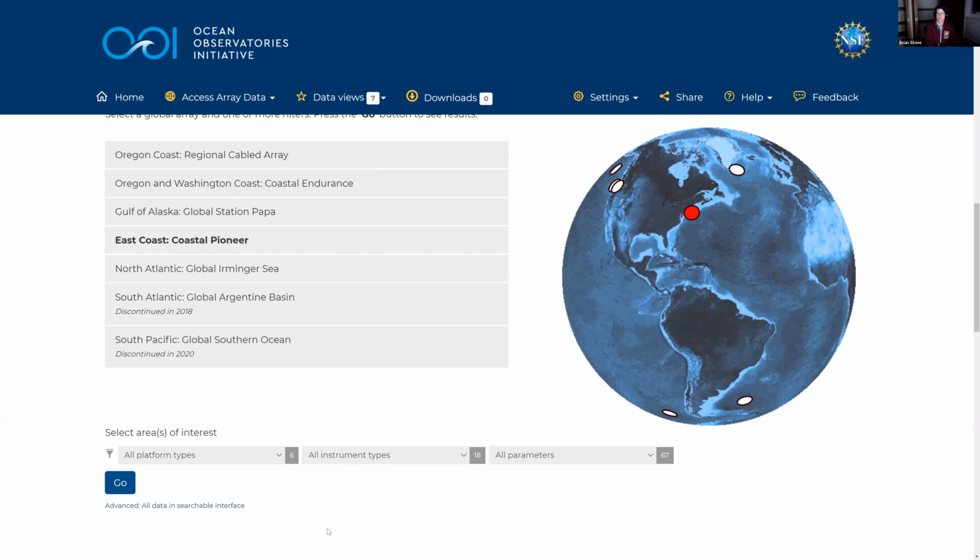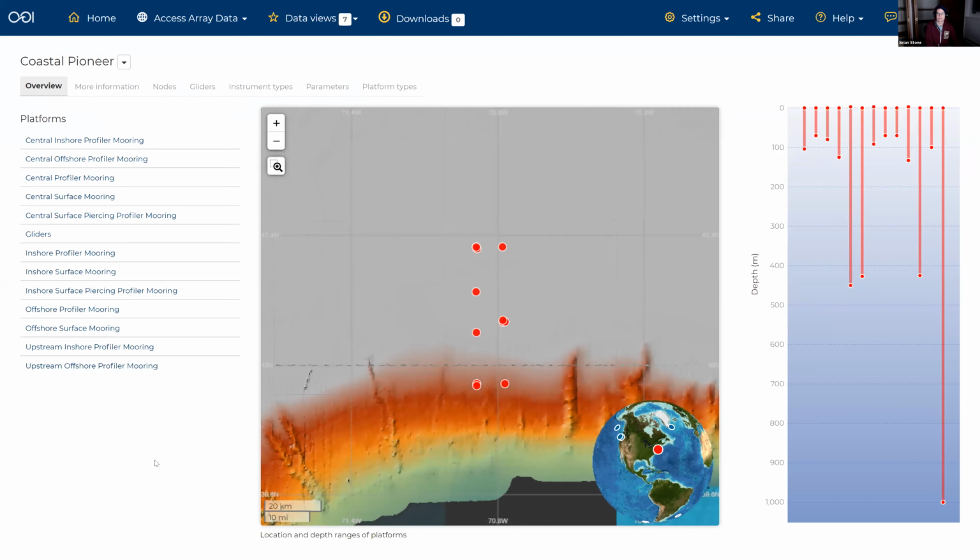But if I'm just interested in learning more about that array, I can hit go. And at this point, I'm taken to this introduction page. Again, it's a map of this particular array. We're looking at the Pioneer array. And on the left side are available platforms.